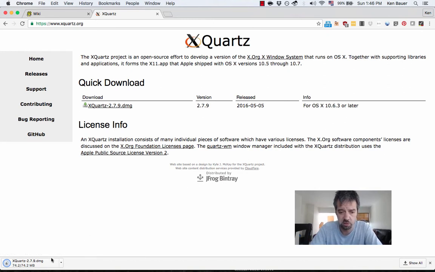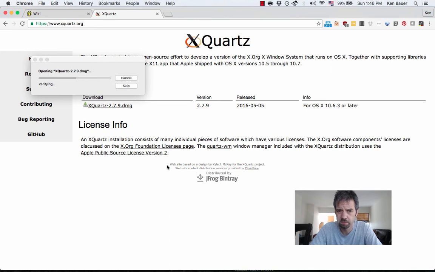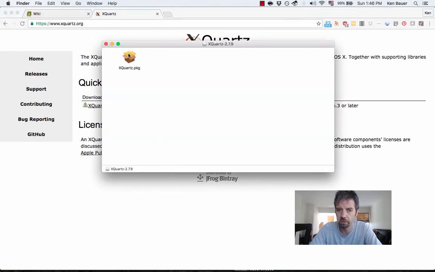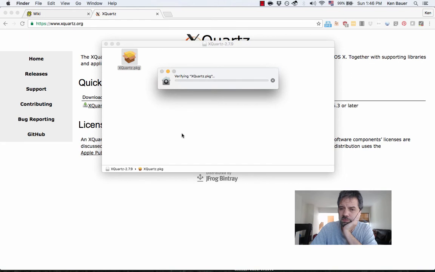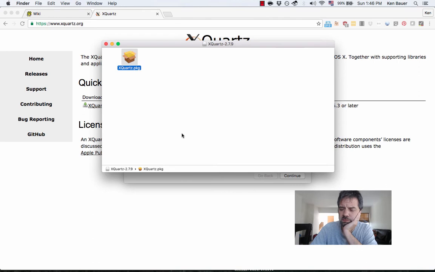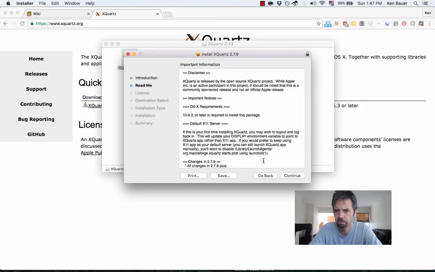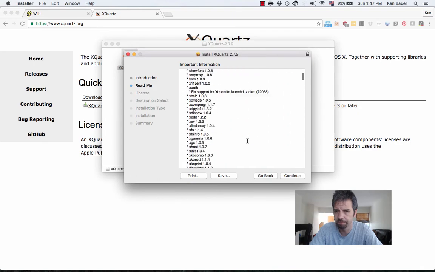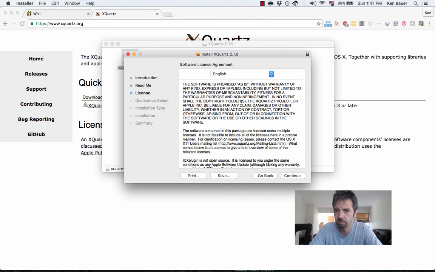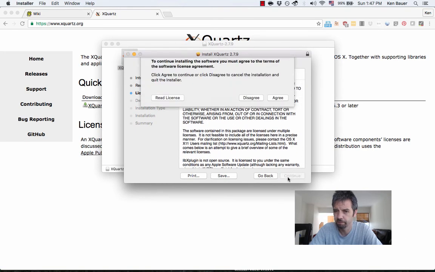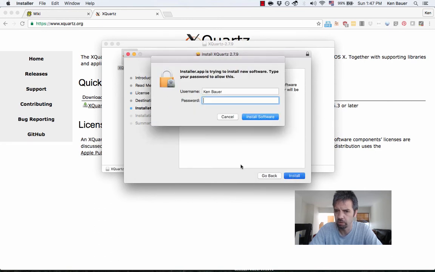So there we go, we have XQuartz downloaded, so I'm going to open that package. There we go, we'll go ahead and install that. It's hidden behind that window. So we'll go through and finish this XQuartz installation. Of course, we read all the disclaimers, right? I've installed this before. Software license agreement. And we agree. And we're going to go ahead and install that.